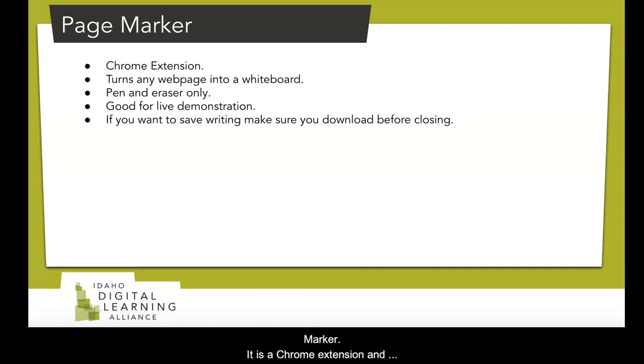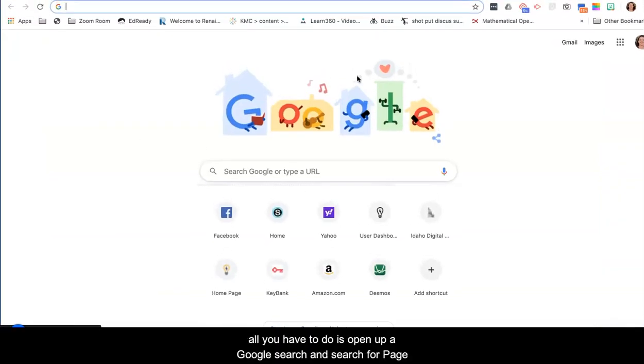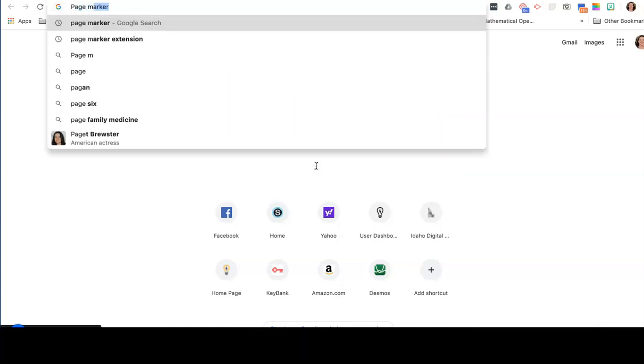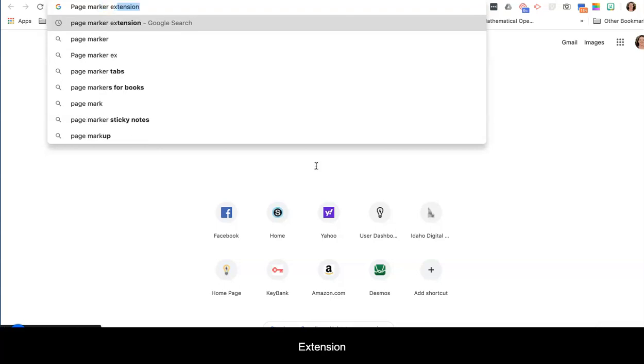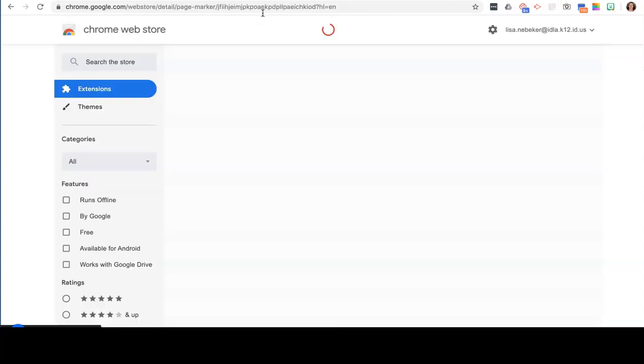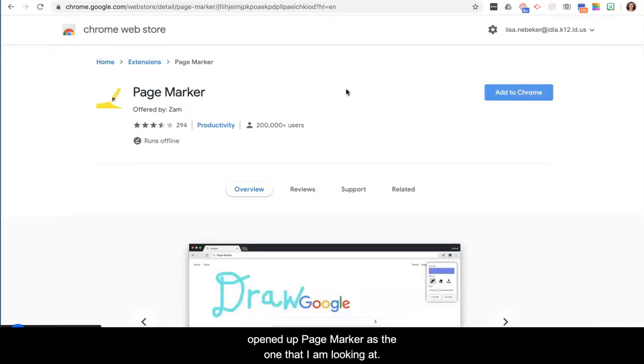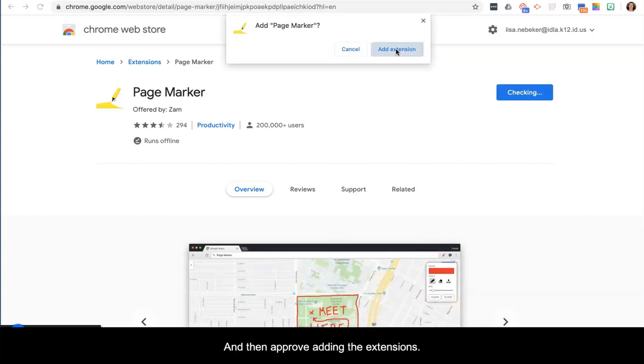It is a Chrome extension, and to add Page Marker to your Chrome, all you have to do is open up a Google search and search for Page Marker extension. At the very top of my search, I have Page Marker for Google Chrome. I want to go ahead and select that. This brings me to the Chrome Web Store, and it's already opened up Page Marker as the one that I'm looking at. All I have to do is select Add to Chrome and then approve adding the extension.